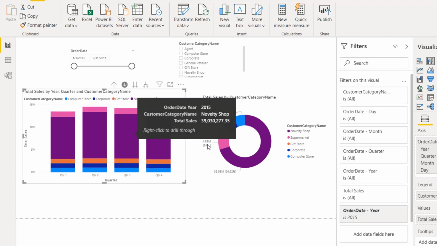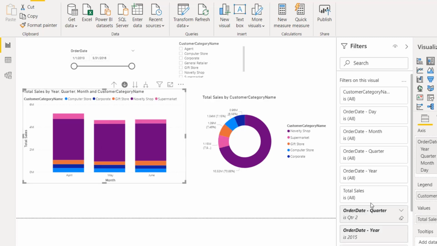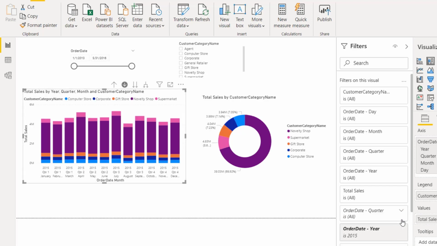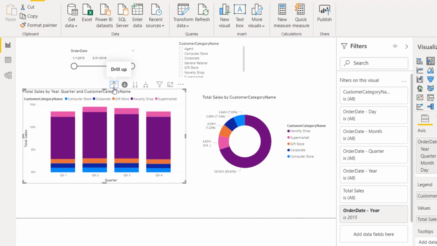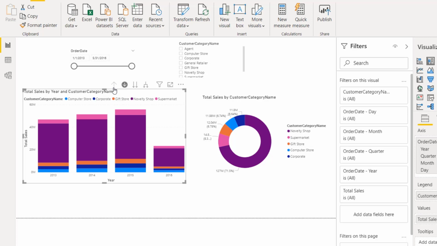If I go through again and drill down to Q2, we can see it on the right side. You may notice that you do have an eraser icon when you're on the visualization that you've drilled down from. Since I am drilling on my bar chart, I actually see the option to erase that quarter drill down and drill back up. But the better way is just to drill up based on your original drill down selections. So definitely be on the lookout for that.